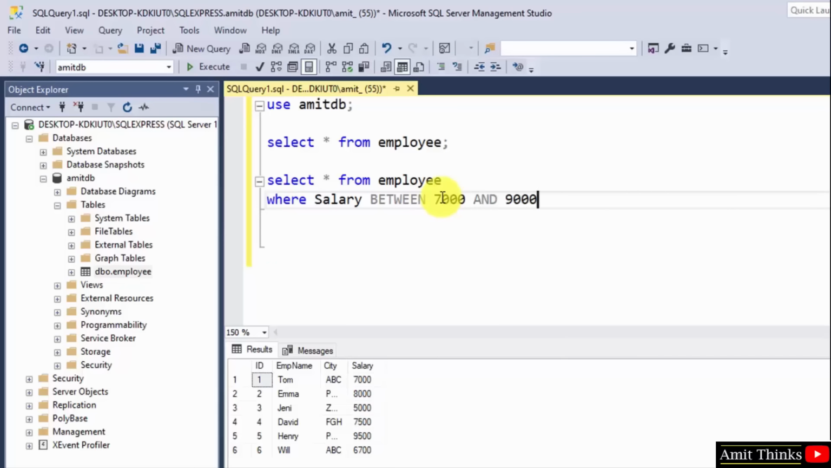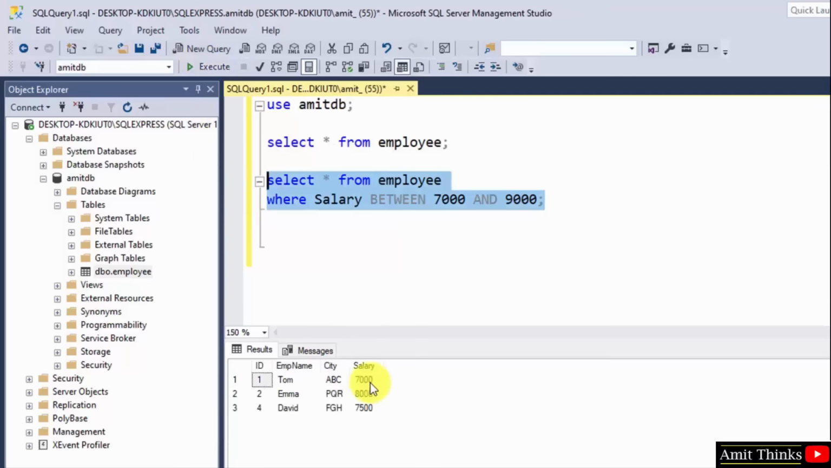Okay, semicolon, and we will select it. After that, I'll click on execute, and only those records whose salary is between 7,000 and 9,000, including both, will be visible here. Now guys, let us also see not between.